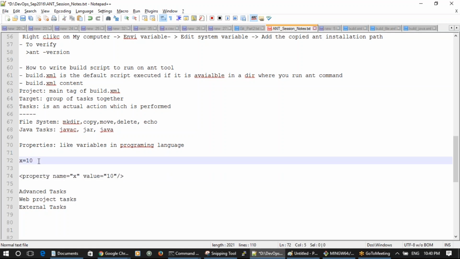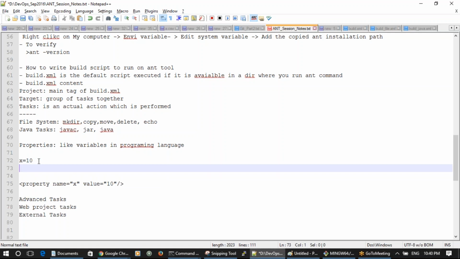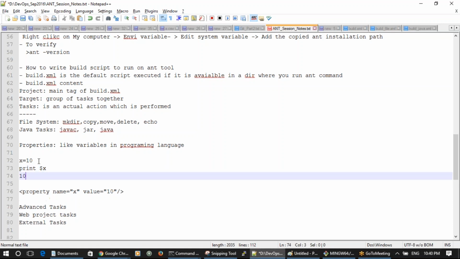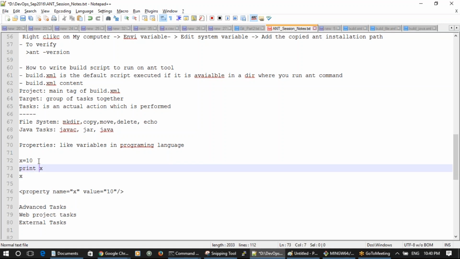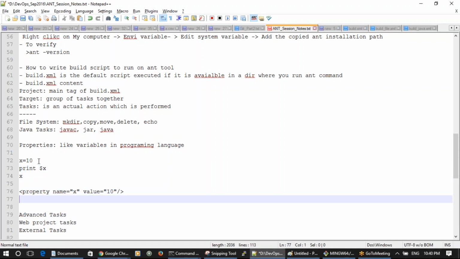And in C language, Java and all, to make use of x, how do you print the x value, guys? You put ampersand x, right? Or $x in shell scripting. If you prefix with the dollar, then it will print the value 10. If you don't prefix with the dollar, it will print x only. I don't want x, I want the x value. Same thing, how do you make use of a property in Ant? You will be making use of it with the help of dollar curly braces.